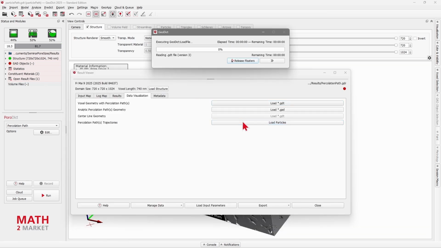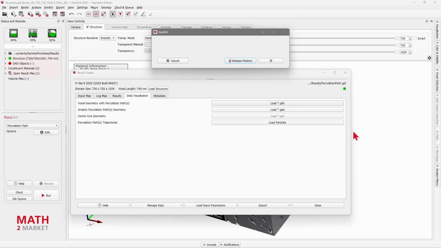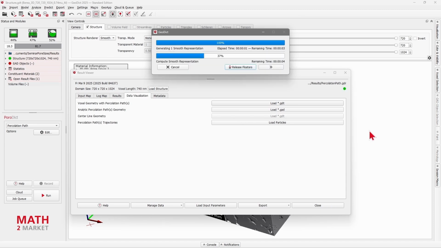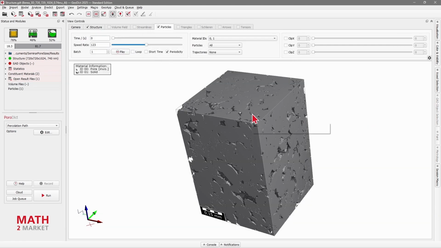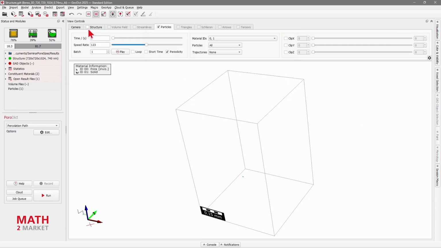You can also choose to load particles and observe how a single particle would flow through the structure on the percolation path. But I would recommend to uncheck the visibility of the structure for this. And with the time slider, you can observe the particle flowing through the structure.